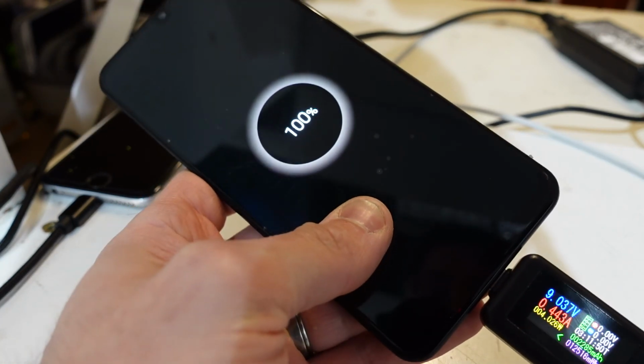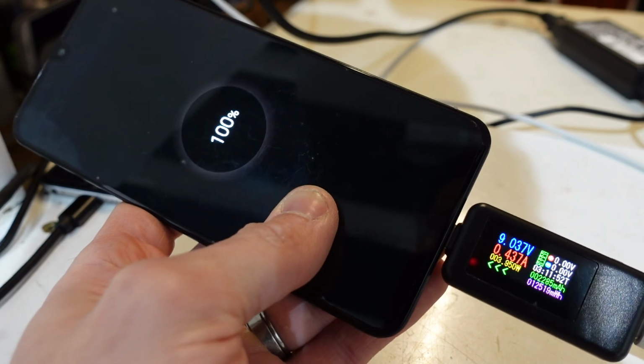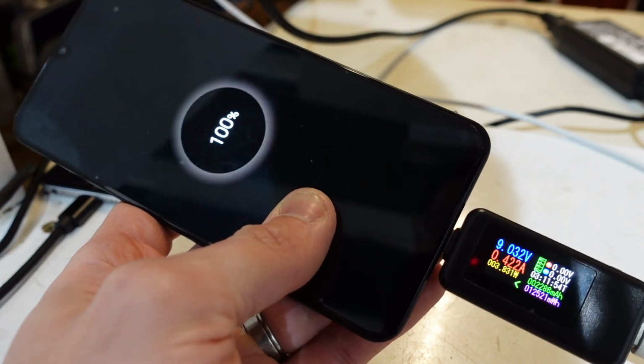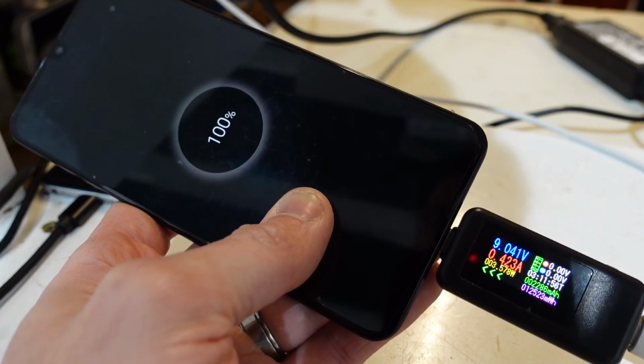Bingo. And we're charging. So those three things removed, looks like we should be able to charge up your Samsung phone.